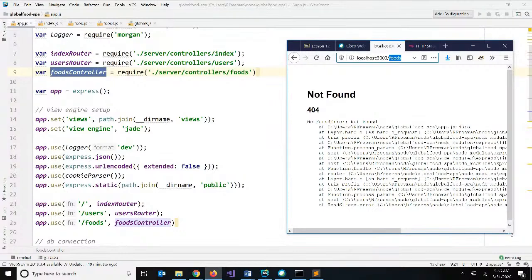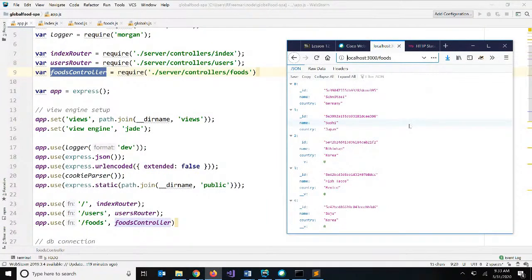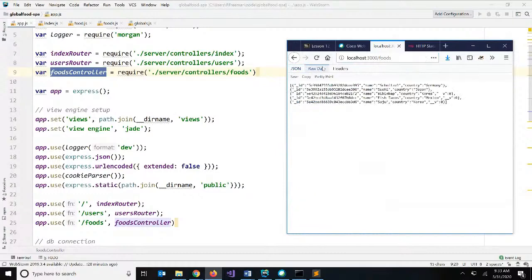So I've added line 9 and line 25. And now our controller is working. Our API method uses our model, which uses Mongoose, which talks to our MongoDB, and it can retrieve the food and send it back as JSON. We could use Postman and make a GET request to this URL, and it's going to return the same data to us.